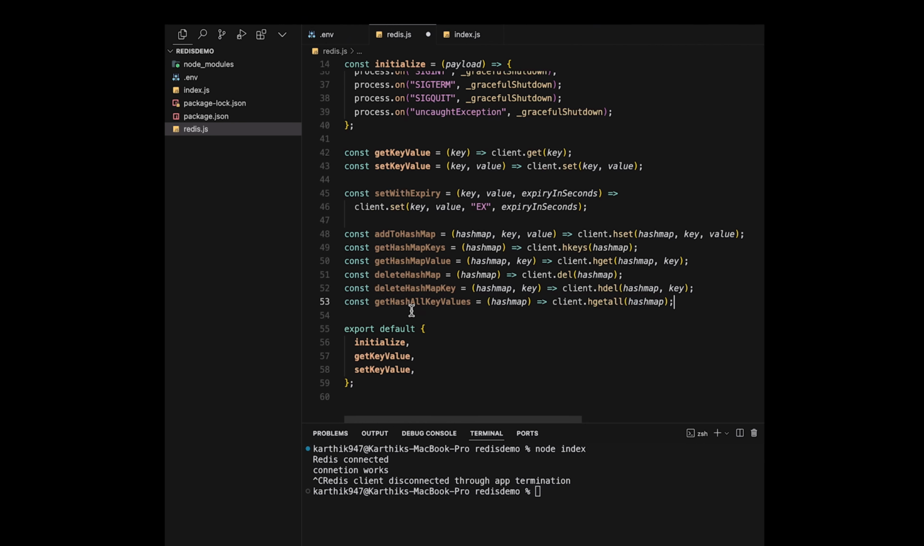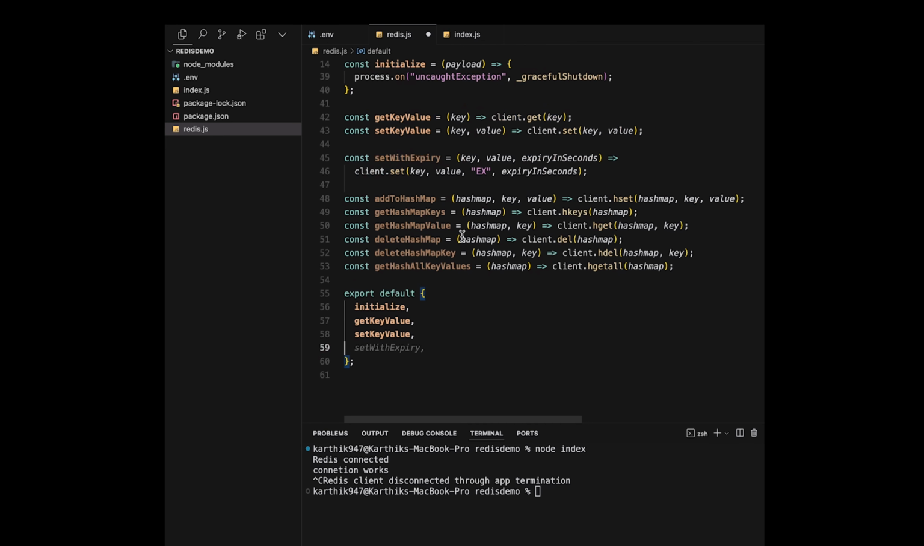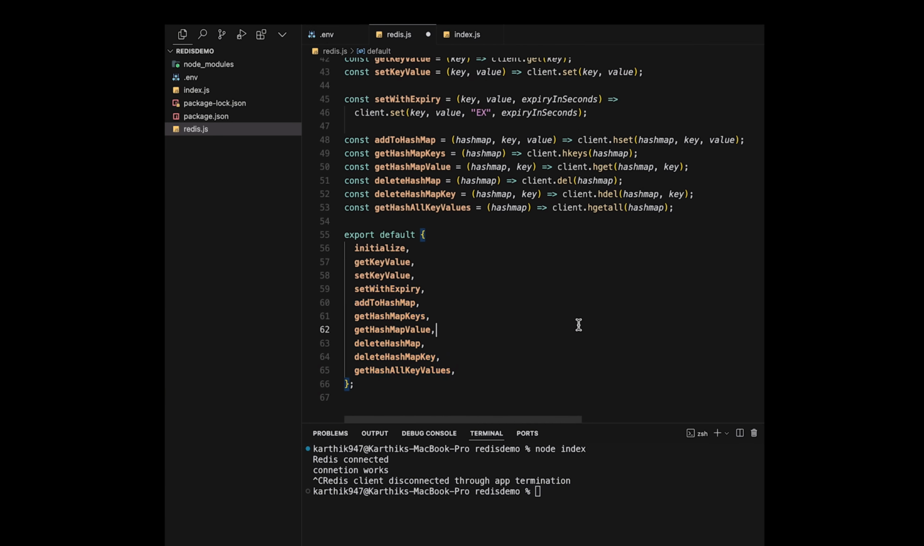Okay, we'll add one more function which is get all hash key values, and then we can just export these functions from this module. Let's hit save.